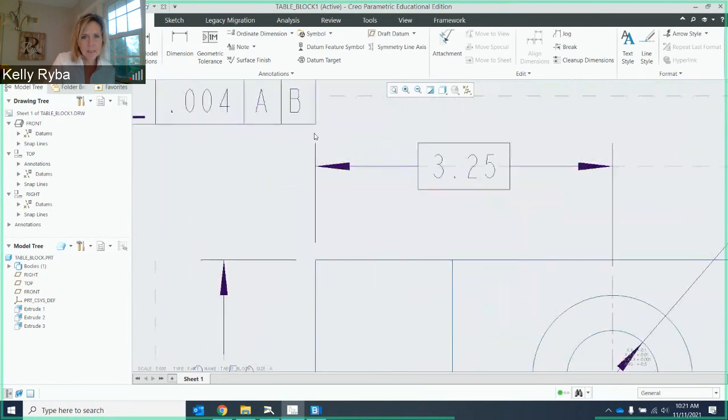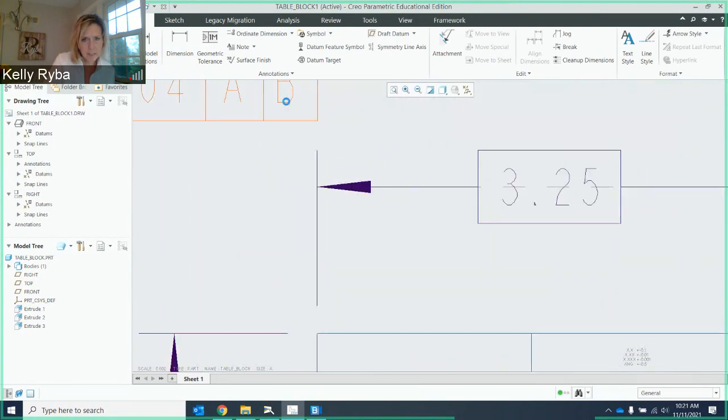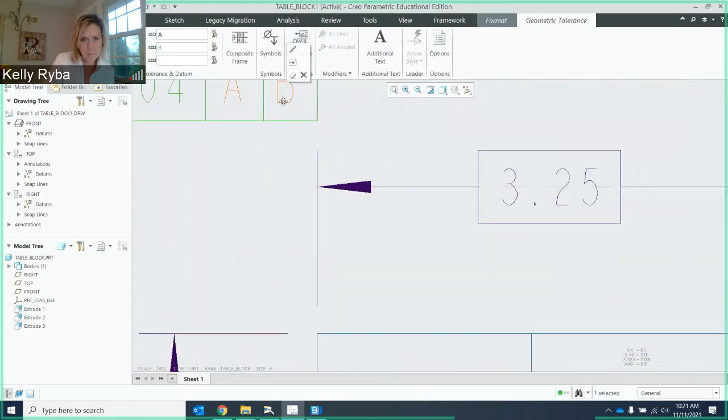Now, to get this attached, I need to activate it to be red, and I need to get my crosshairs here, and I just moved it, okay? And I drag it and move it. And it's pretty darn close.